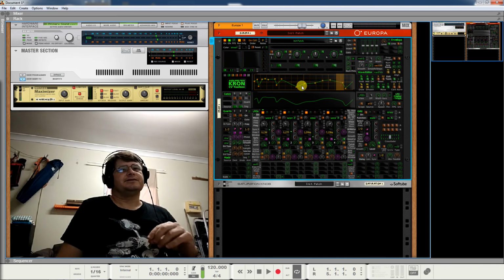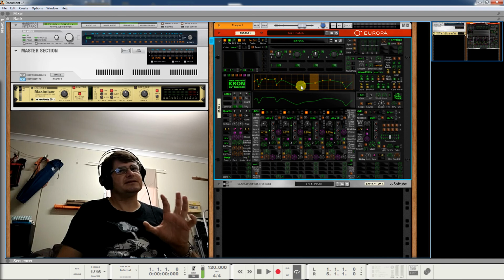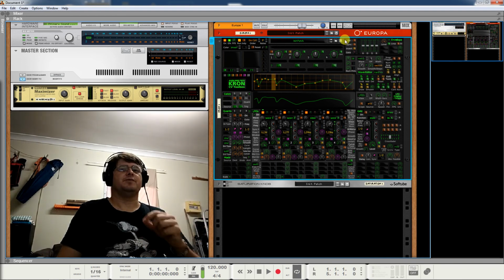And use those either to do extreme bleepy things or to do subtle things like this, which add movement and depth to a sound. So two sides of what you can do with Kron.